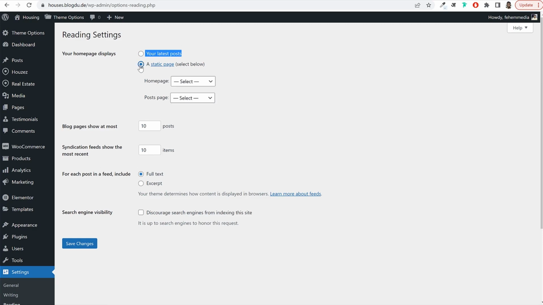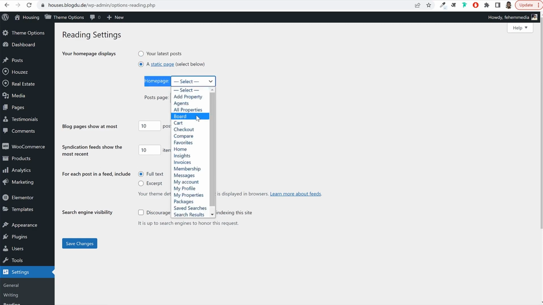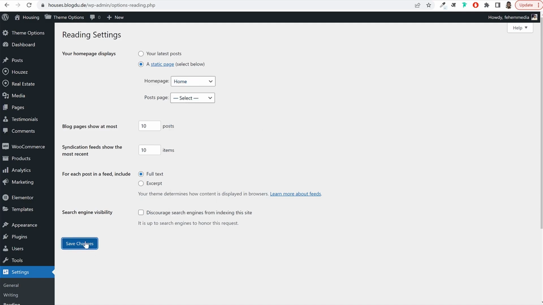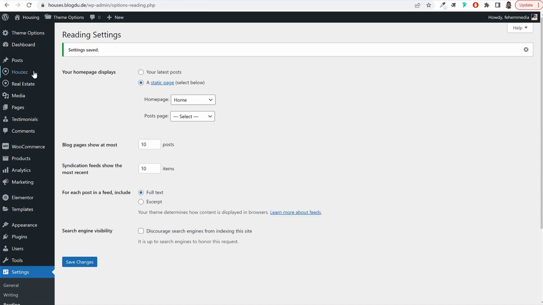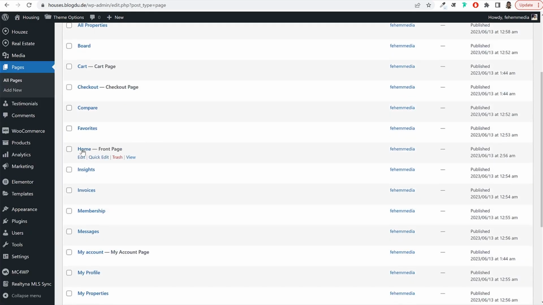So select the second option, a static page, and under home page, select this home page that you just created and click on save changes. Now we have set this page as our official home page. If you again come back to pages, you will see that besides home page, it now says front page.